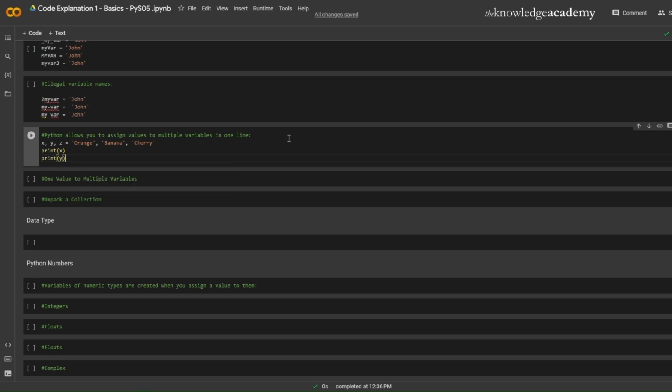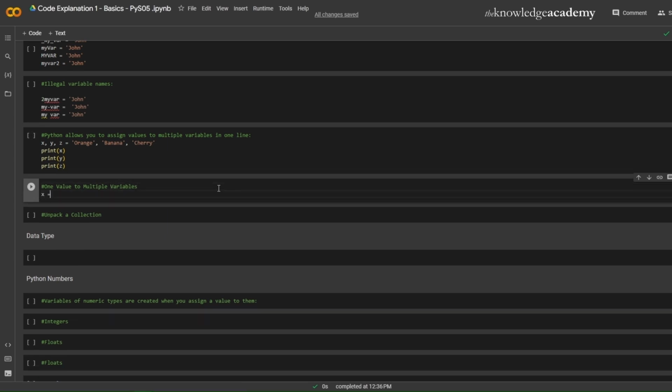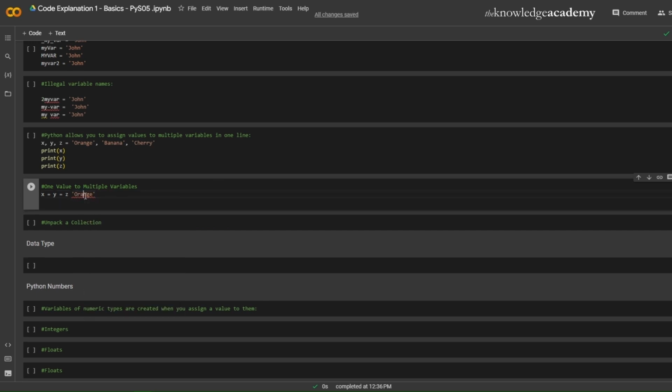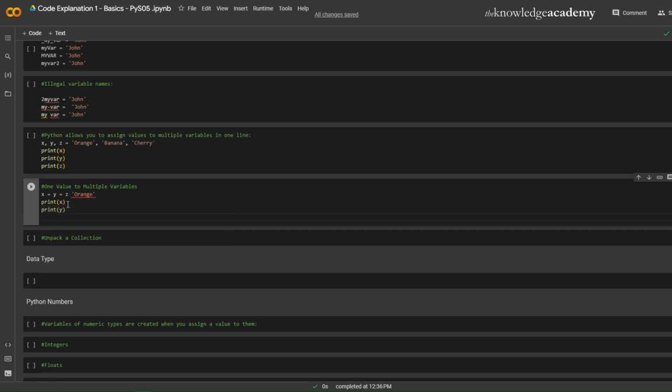Now, Python allows for the assignment of the same value to multiple variables in a single line, ensuring that all these variables hold exactly identical values. In the provided code example, this feature is utilized to its advantage. The string orange is assigned not to just one variable but to 3 variables simultaneously, x, y, and z, all within a single line of code. It's worth emphasizing that when the values of these variables are subsequently printed, they will all contain the same value, which in this instance is orange. This approach serves as a practical and efficient means of initializing multiple variables with identical values, streamlining the coding process.